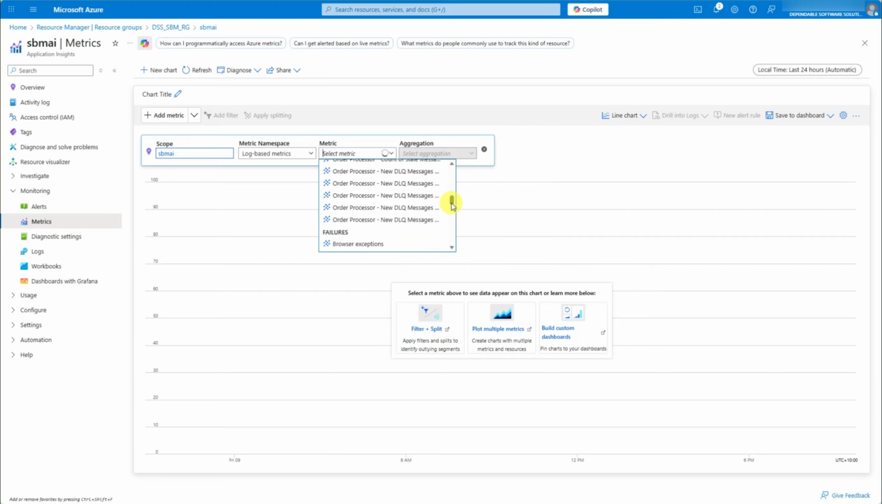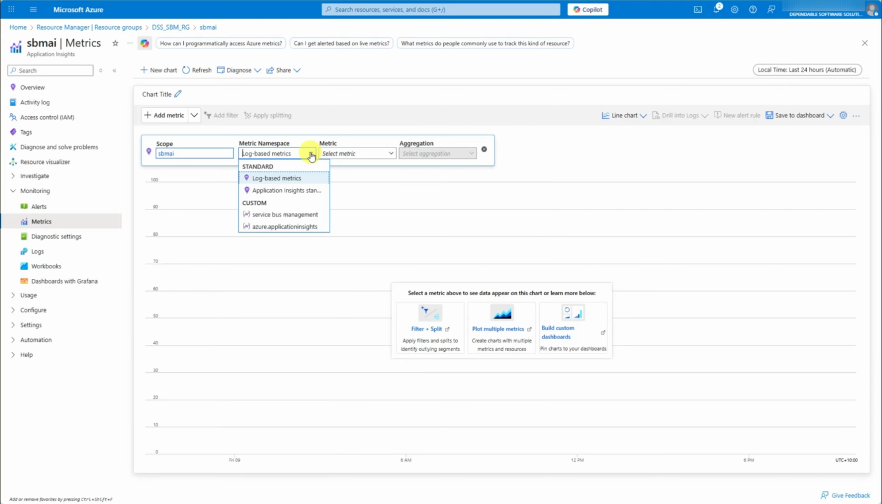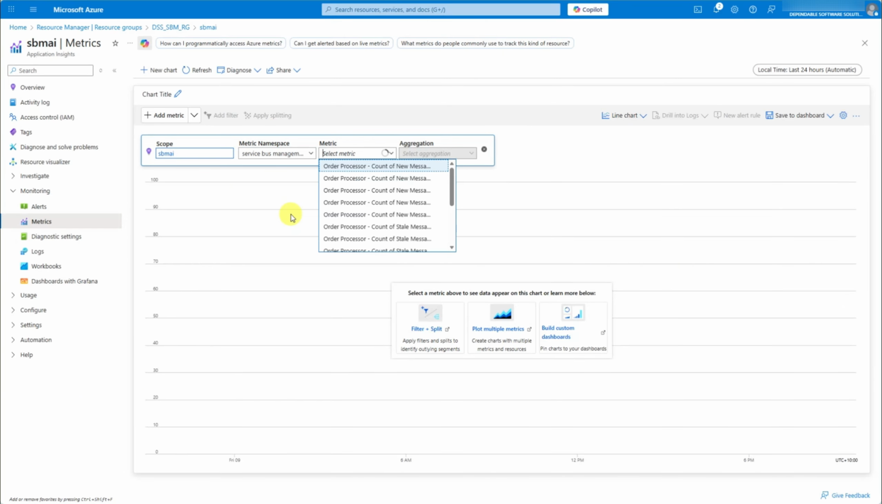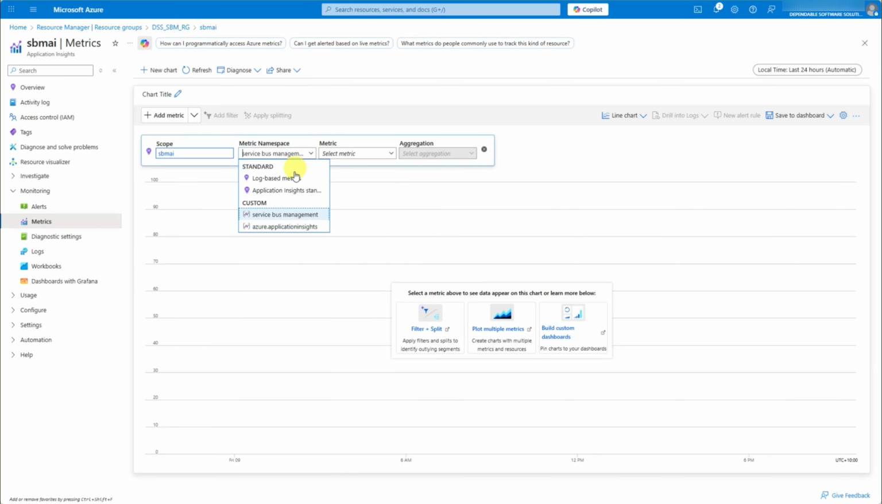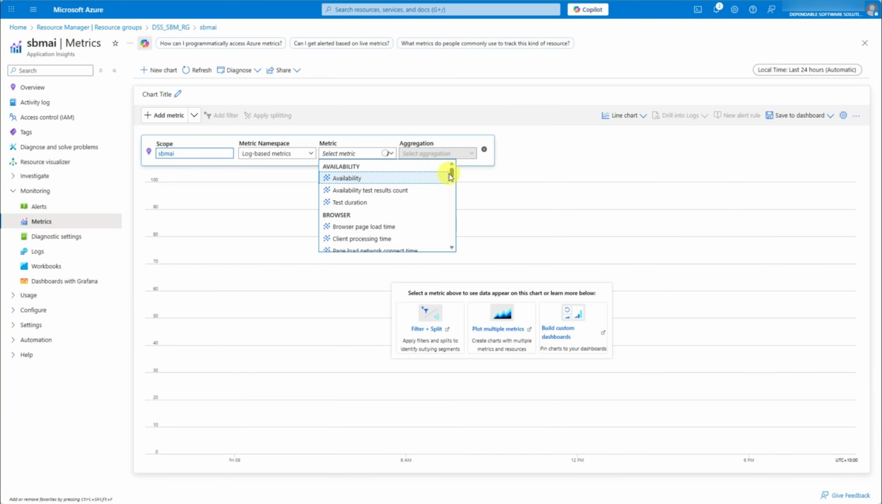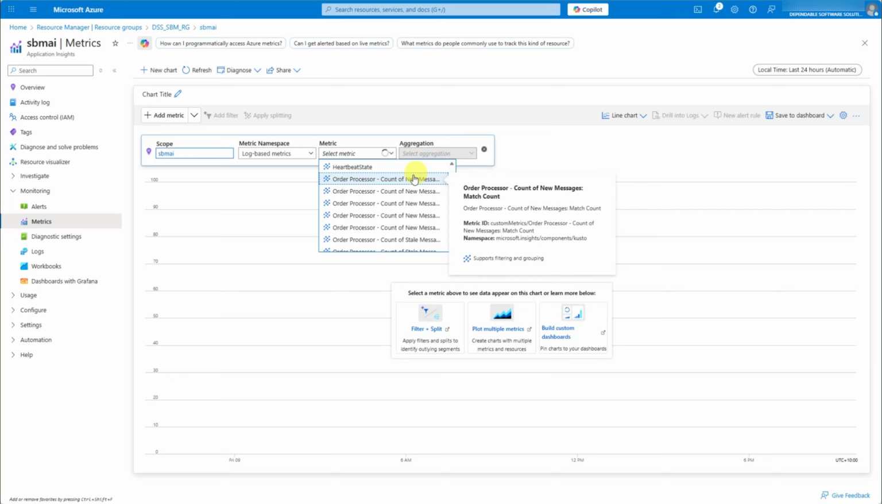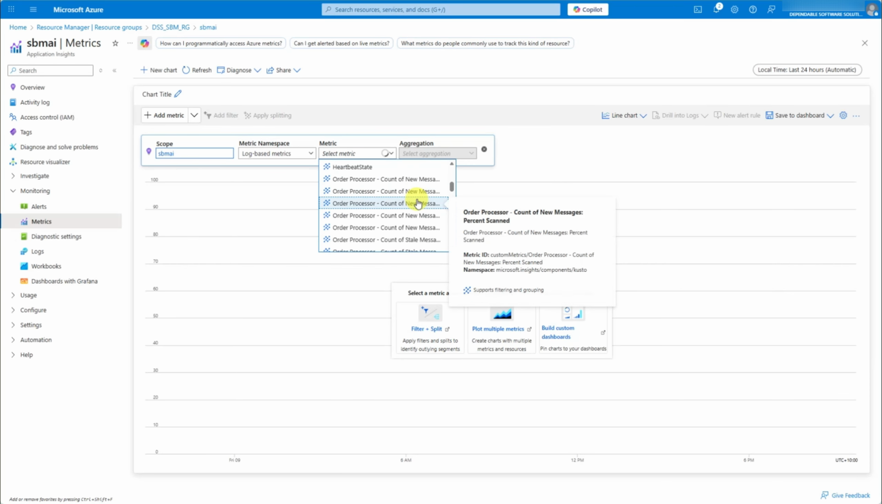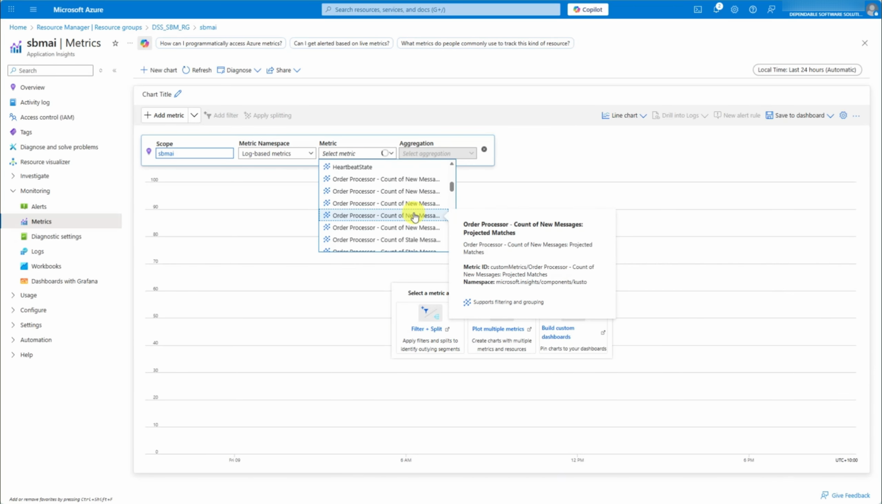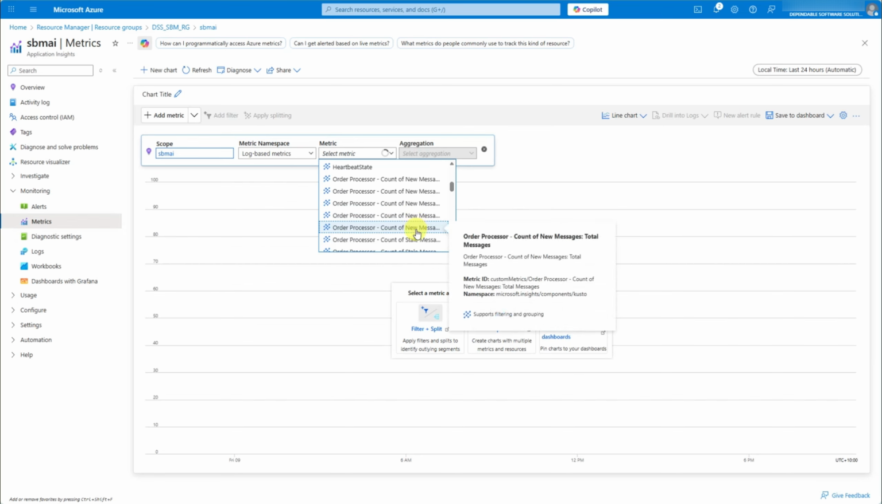Heading back to the metric namespace drop-down list. This time, let's select Service Bus Management under the Custom header. Now we can see just the SBM-specific metrics. Let's head back to log-based metrics. We will scroll down to our first metric and observe there are 5 instances of each metric. For each report you configure, SBM will write 5 different sets of data to Application Insights metrics.